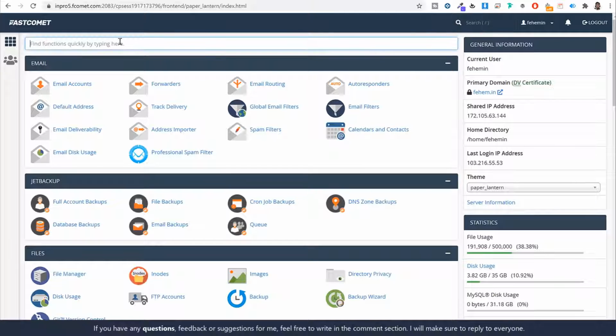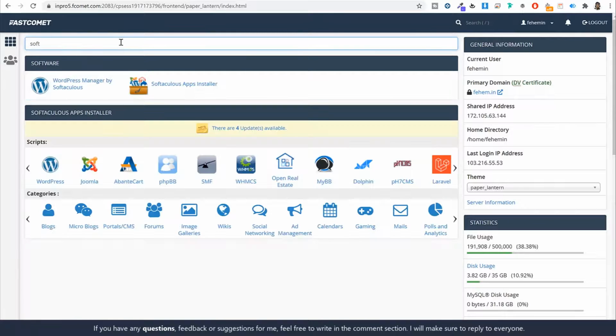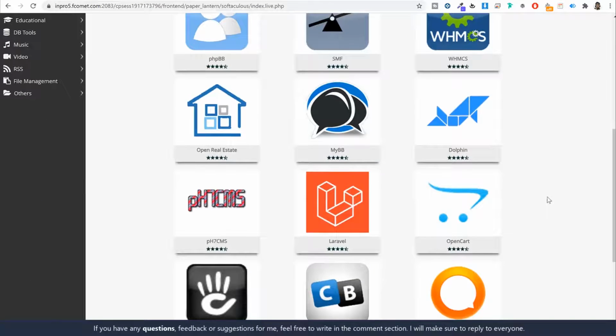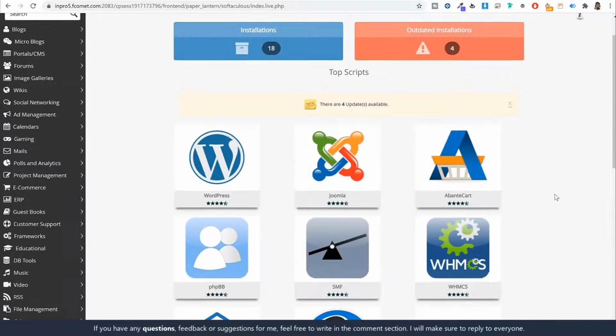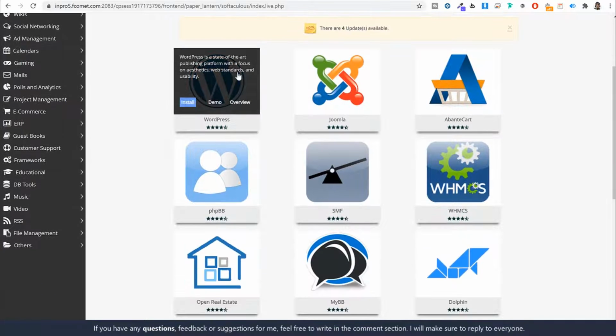For that, again click on this search bar and search for Softaculous app installer. You'll see this option, click on this option. Now there are several apps given over here. Whichever app you want to install on your domain name, you can select that. Obviously we want to install WordPress, which is the first option. You can select this option and click on this install button.